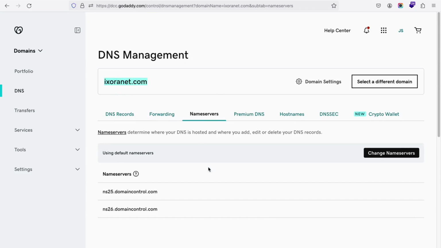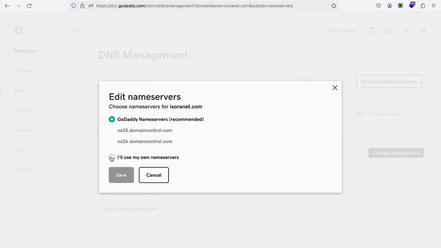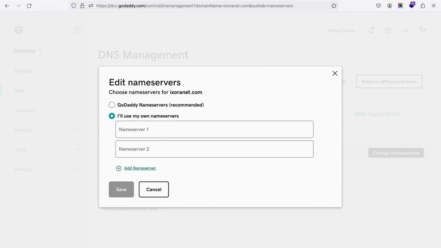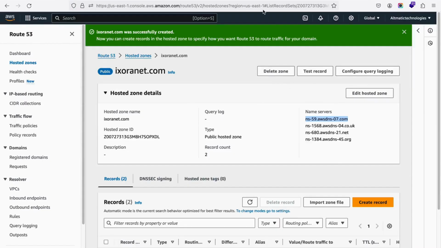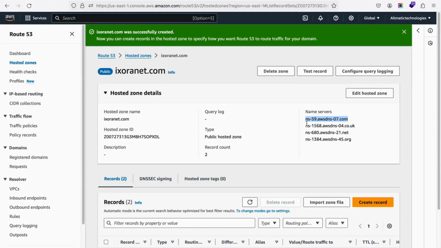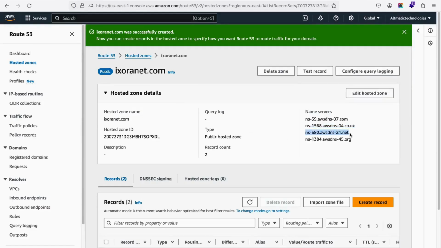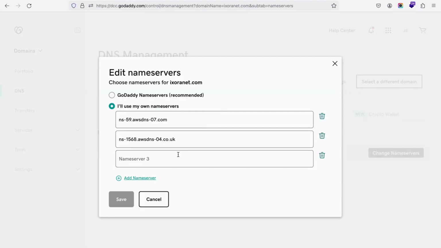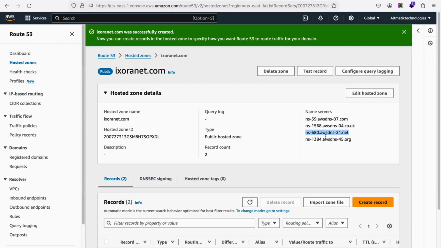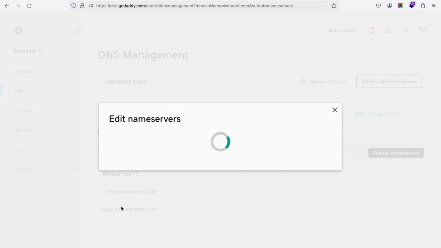So I should go inside the name servers of this website where my domain is registered on GoDaddy, and I have to change the name servers. So I will use my own name servers. From here I have to copy and paste here, thereafter copy, paste here, then copy, paste here, then copy, and another four name servers are there, and save it.